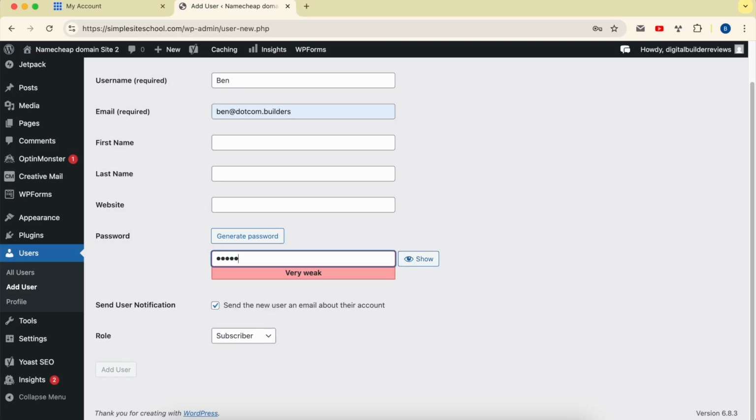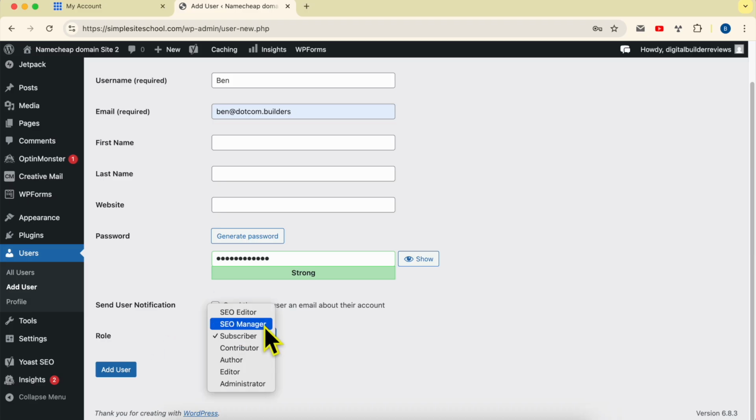And type your password. Here you can select between sending the new user an email or not. Here you can check this box next to send the new user an email about their account or not. I will not go with this option. And for the role, you can select between an administrator, an editor, an author, a contributor, or just a subscriber. Let's click on add user.